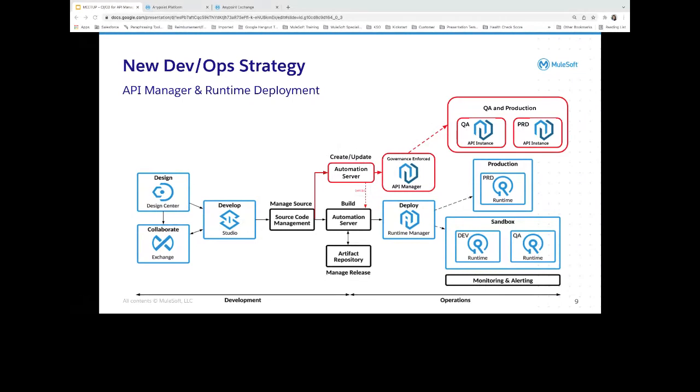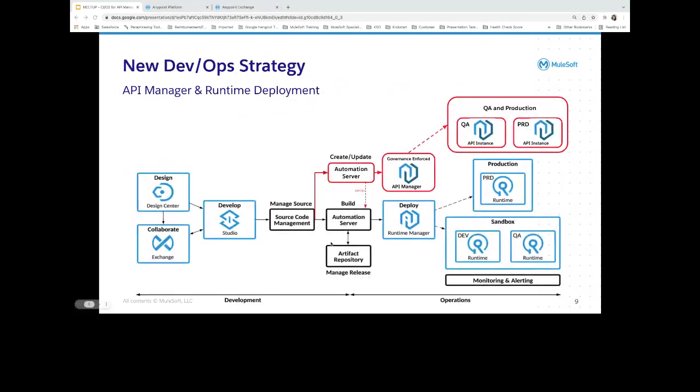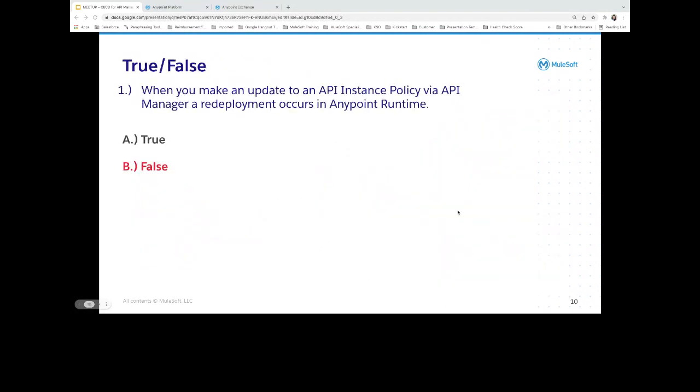Okay, I'll keep going now for the next slide here. For the people that said false, that's correct. The answer is false, and we can see that here. When you do an update to a policy going to QA and prod, let's say you're making an update to the QA environment, it doesn't require redeployment of your app. The reason for that is because it's just reading that change. So there's no redeployment needed if you're updating an API instance. So good job for those that got it right.